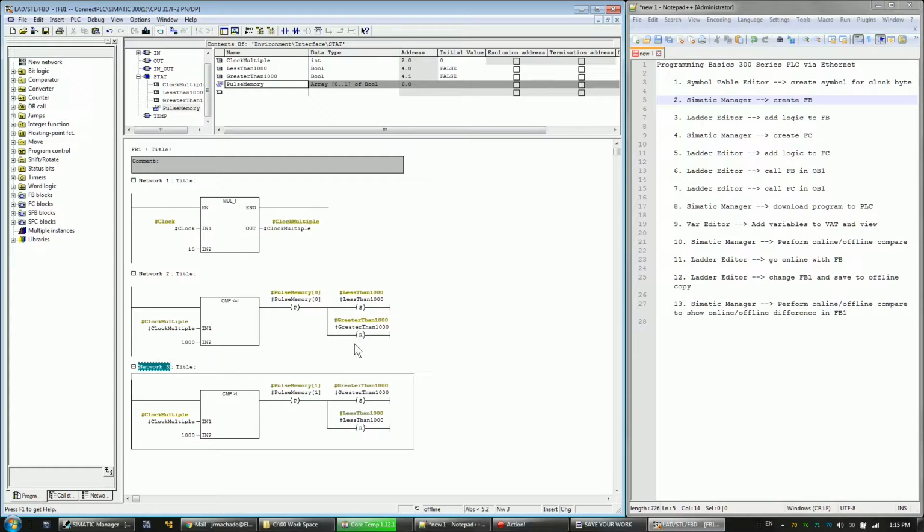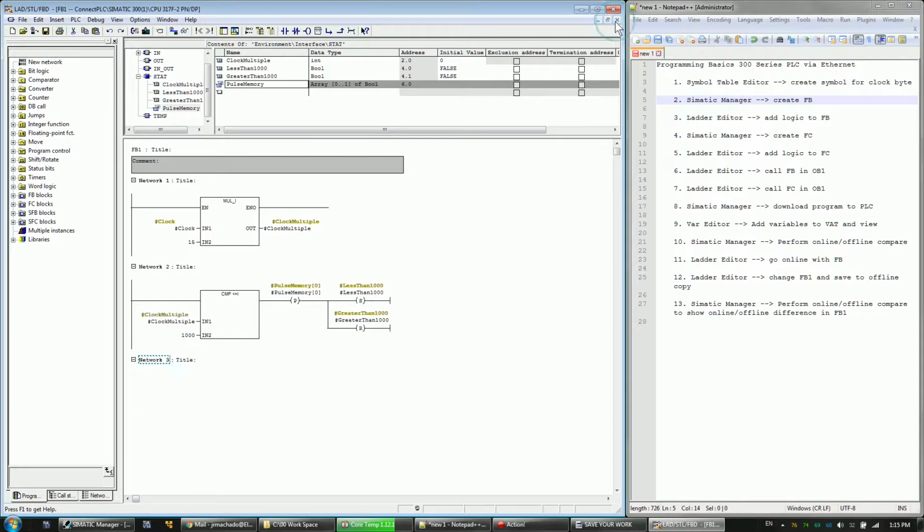All right, so now I just have some function. It's going to do some multiplication on my clock byte, store it to a local integer, do some comparisons, and then set some bits. So I'm going to save this and close this down.